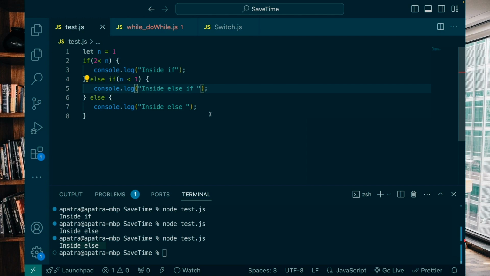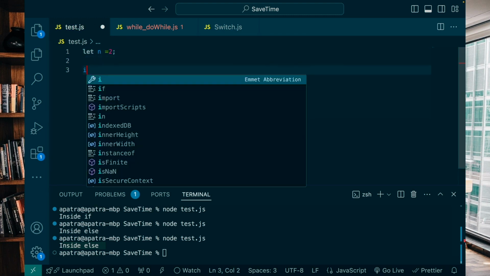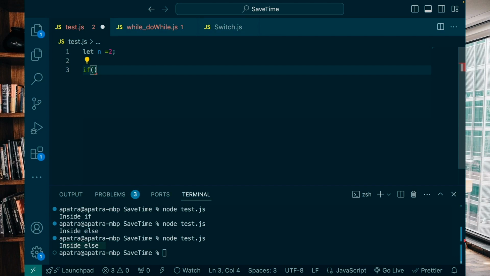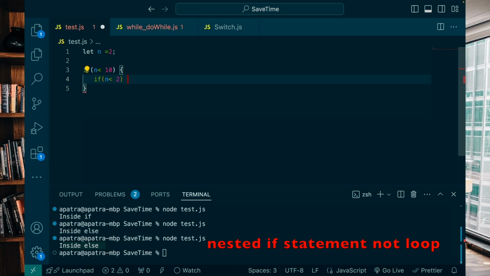Here we can also create nested if else. Nested if means like let n equals to 2, then if n less than 10, then inside also I can create a nested if, if n less than 2, like that.